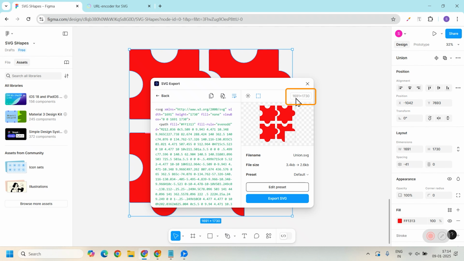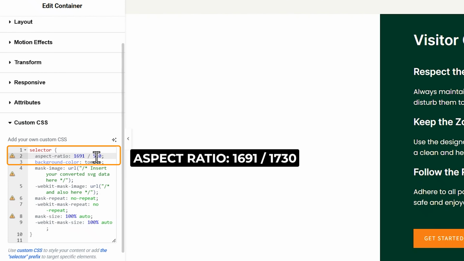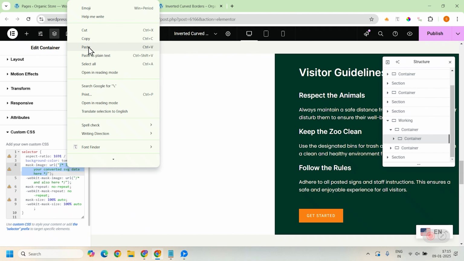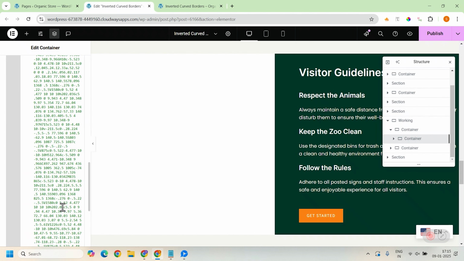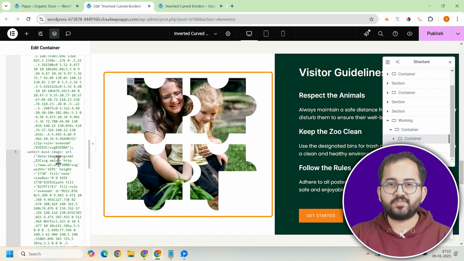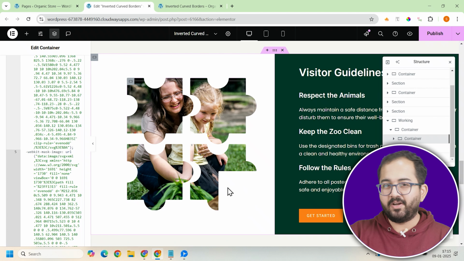Now check the aspect ratio in Figma and adjust the width and height values in the template CSS code we just added. Now let's go back to the SVG code, copy it, come here and paste it between these inverted commas. Now do the same for the second one as well, like this. This ensures your shape displays correctly across browsers. And just like that, your inverted curved border is now part of your Elementor container.